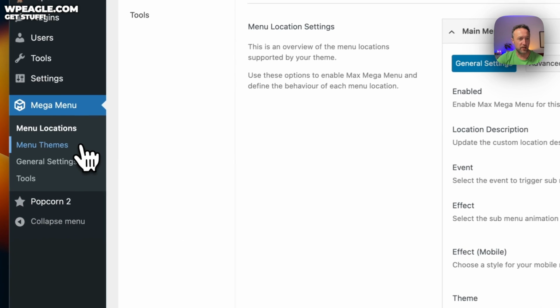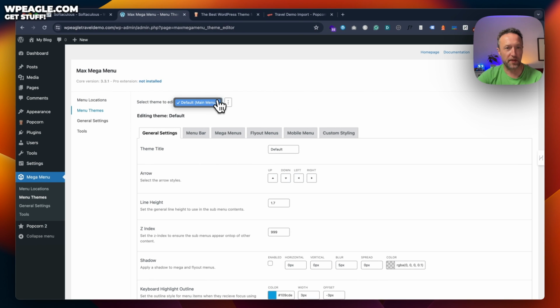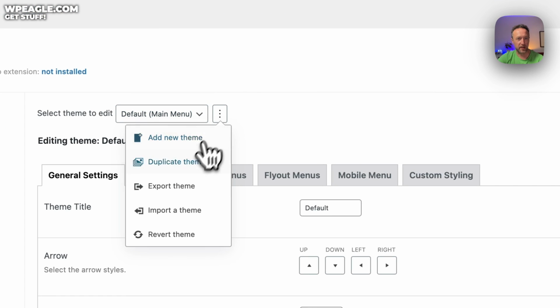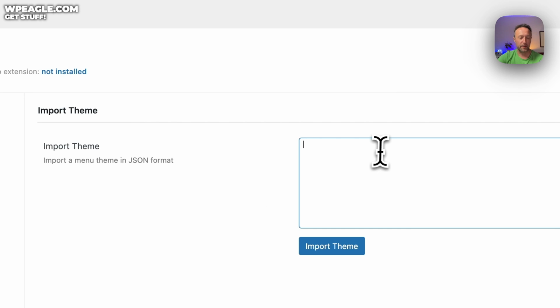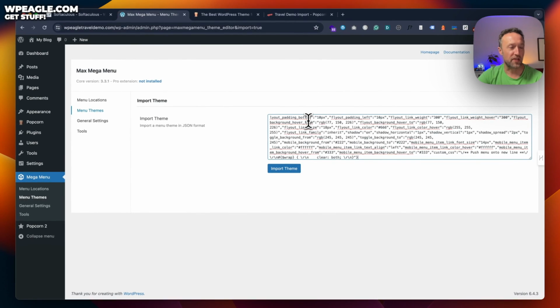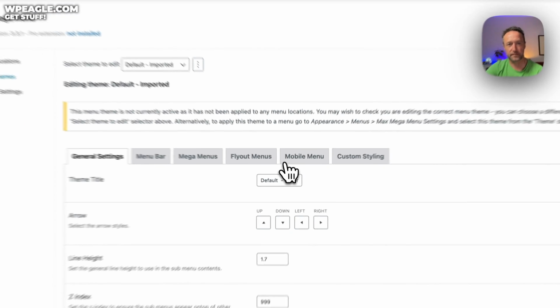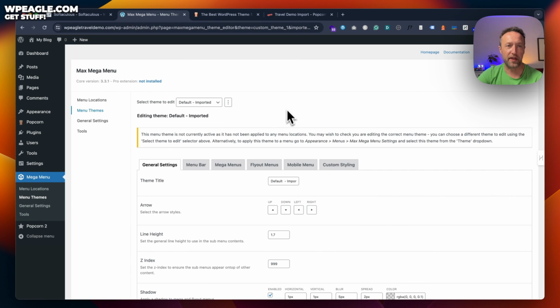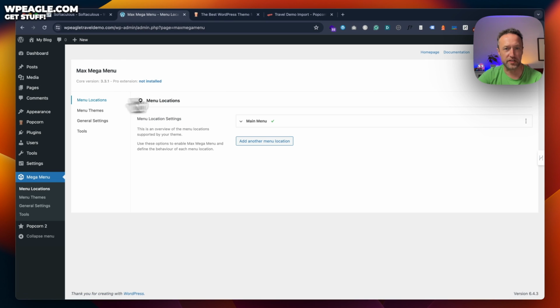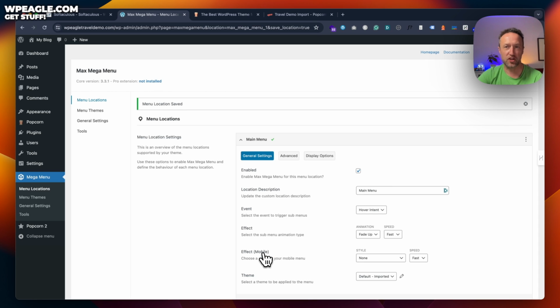Next, we're going to go to Menu Themes. And then on this drop down, on the three buttons, we're going to go Import a Theme. And then we're going to paste that code in that I've got on my clipboard that I just copied from the Popcorn Theme document website. Click Import. Now we just need to assign that theme. So let's go back to Menu Locations, our main menu. Scroll down, select our default imported, and then click Save Changes. That should be all done.